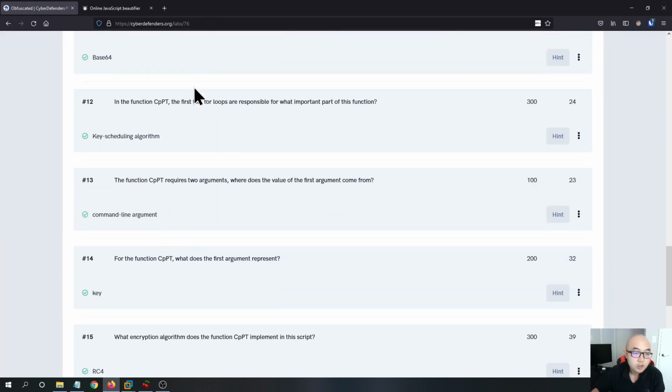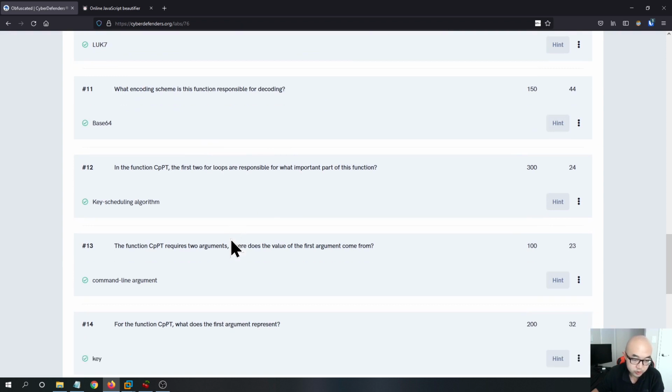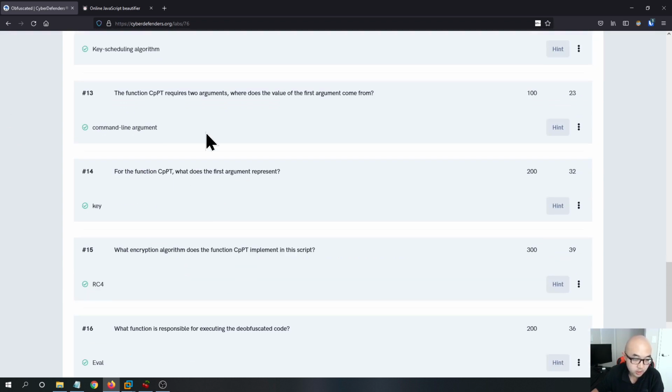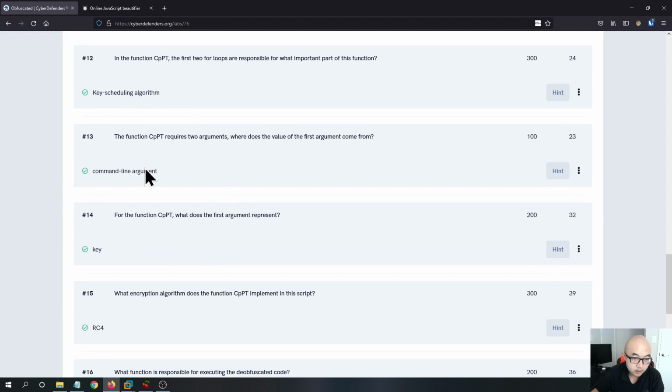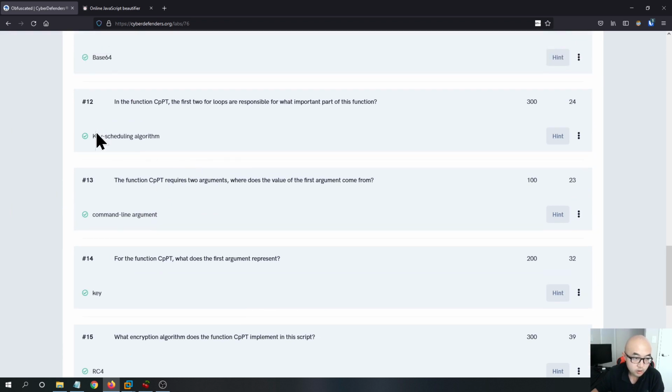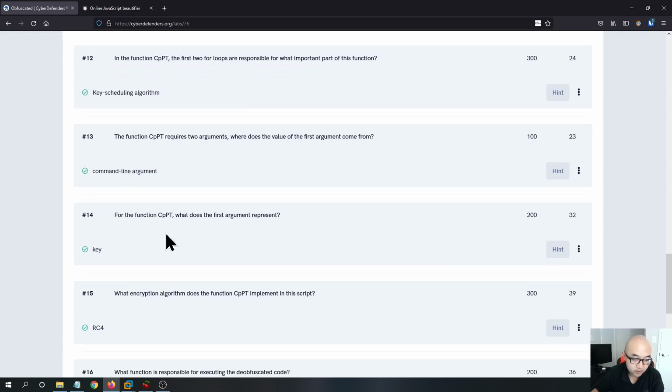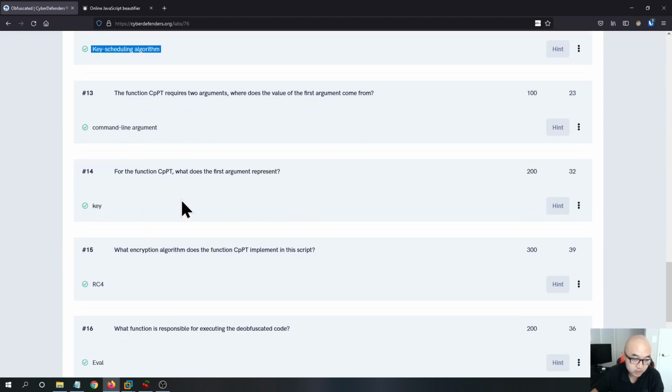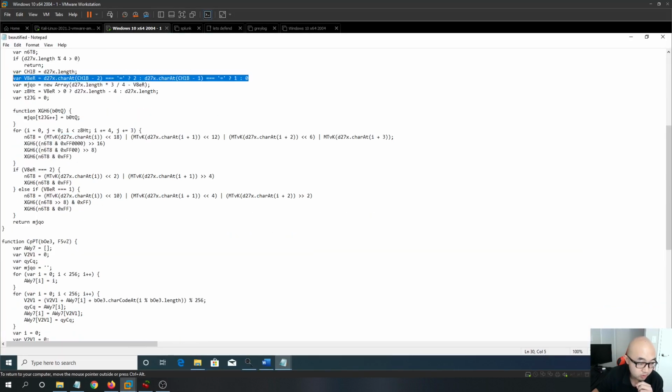And for question 12 and question 13, you have to understand what kind of encryption this function uses, which is not very obvious at first. You have to know what kind of encryption it uses in order to answer question 12, so I suggest you go to question 15 first. You need to figure out what encryption algorithm the function cppt implements in the script. You have to do some research for this one.